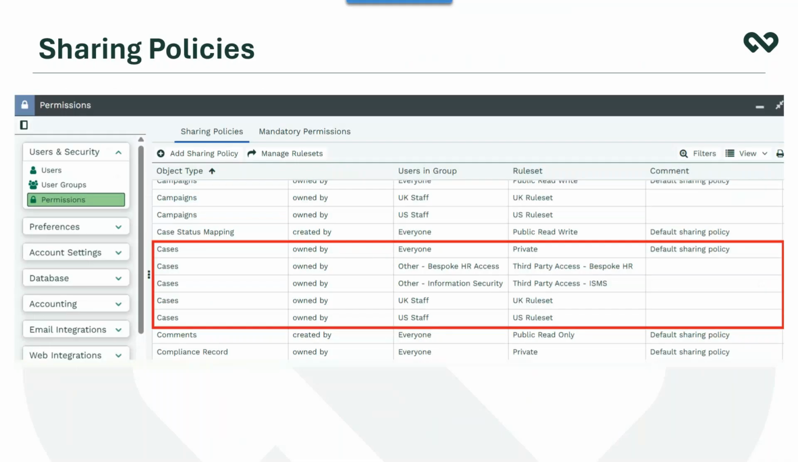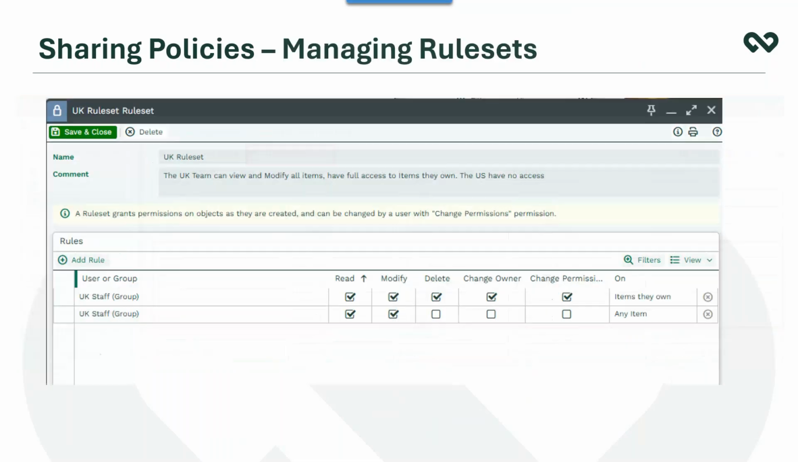Here, you can see an example for cases. Here there are 5 sharing policies assigned to different user groups, each with its own rule set. If you want to find out what these rule sets, like private, UK rule set, or the US rule set mean, you can click on Manage Rule Sets to see the details.